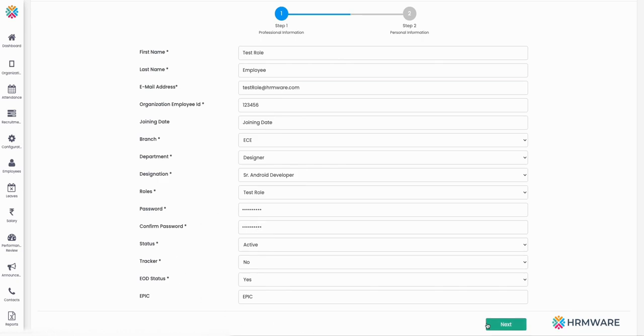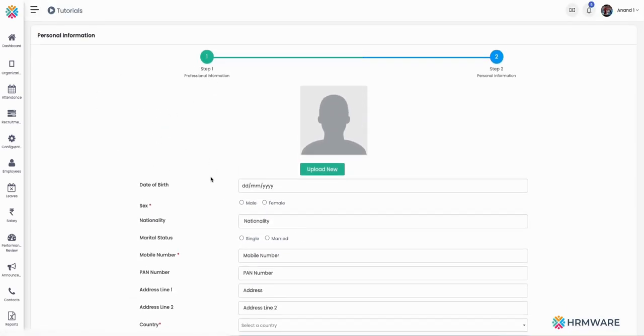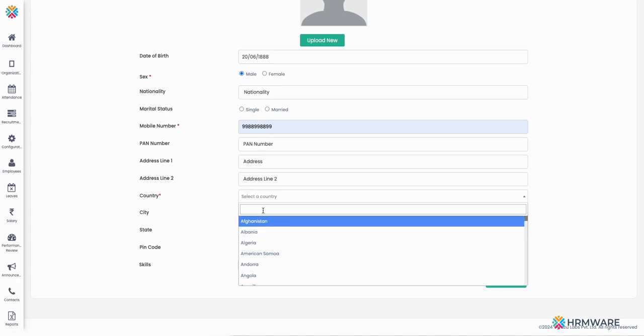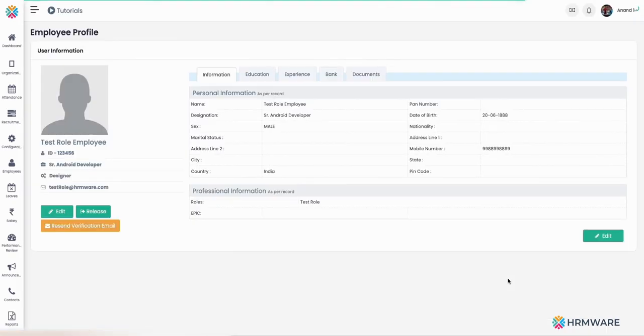Once done, we'll save it, and then we can put in the personal information. Let us do that really quickly. Let us put the country, then next. Once done, this employee is created with the assigned test role.